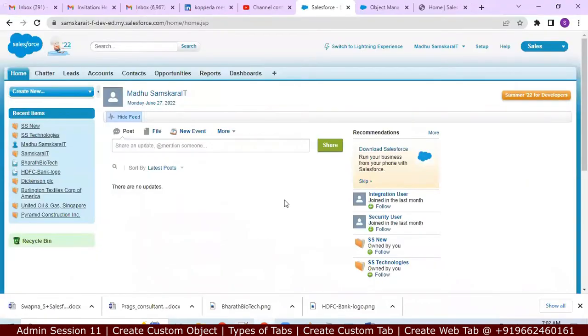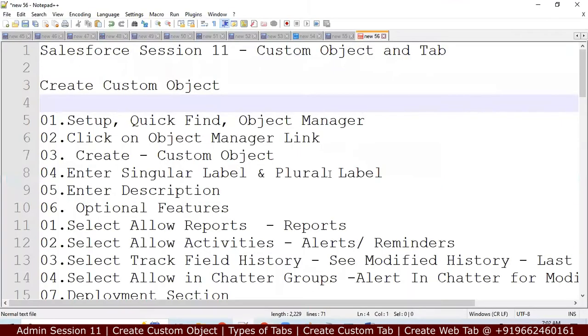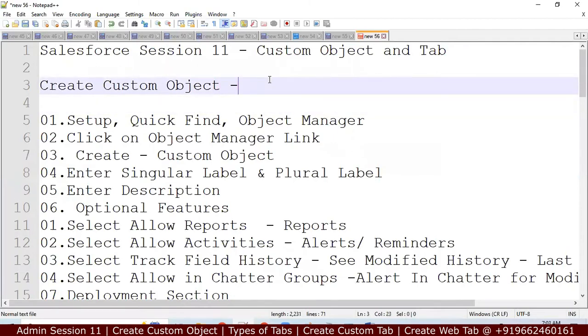Here we are seeing all tabs. These are the standard tabs provided by Salesforce. Behind these tabs, there are standard objects. So today we will create our own custom tab. We get requirements from clients to create custom tabs as per their business requirement. This is used to store data.